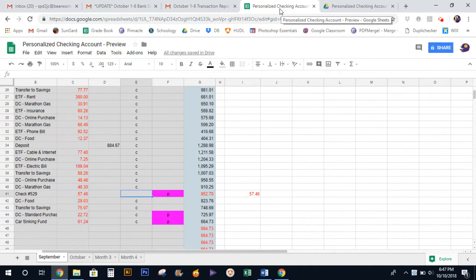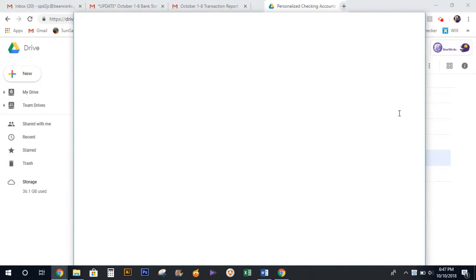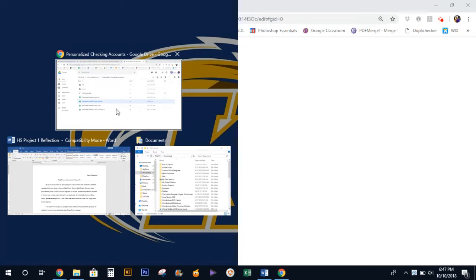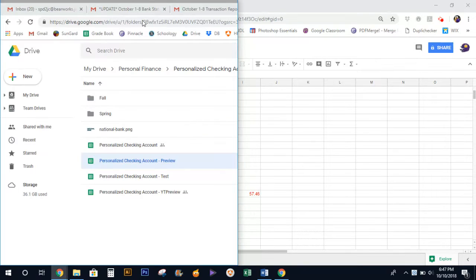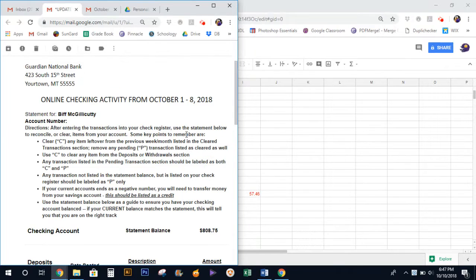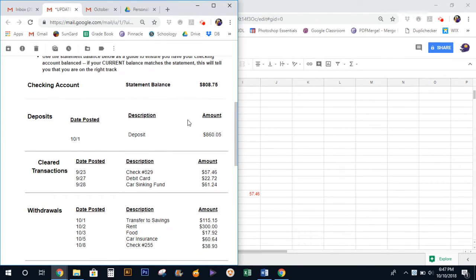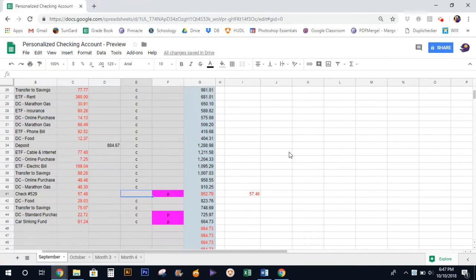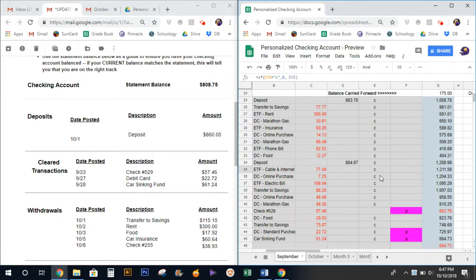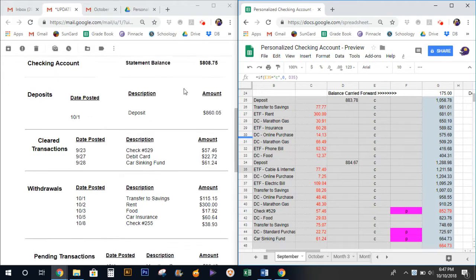So an easy way to do this is if you split window your screen, your desktop, it makes life pretty easy for you. And you can just click on your tab and it'll show you exactly what you need to look for. So I'll reduce that as well. So here's my deposits. Here's my statement balance. So I should end up with $808.75 when I'm all done.